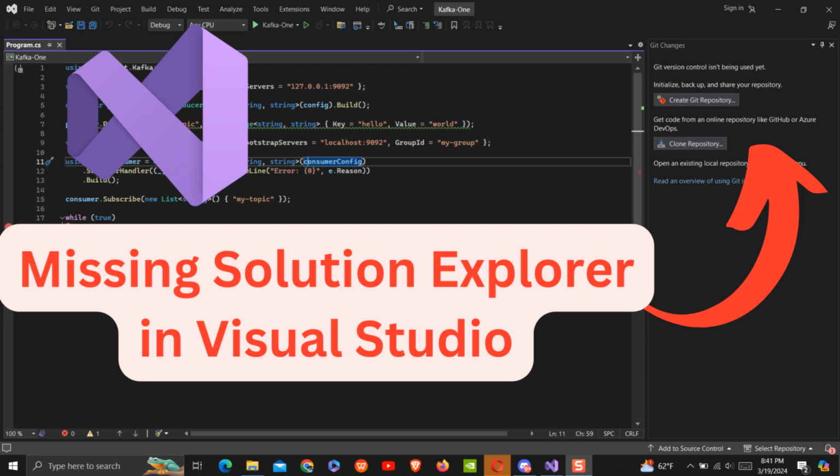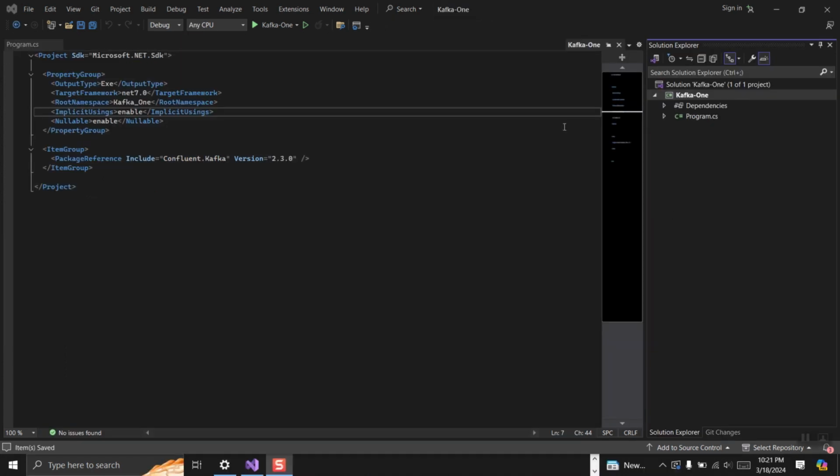In this tutorial, learn how to restore the Solution Explorer in Visual Studio. If you accidentally close the Solution Explorer or it's missing from your workspace, don't worry. We'll guide you through the simple steps to bring it back so you can efficiently manage your projects and files.